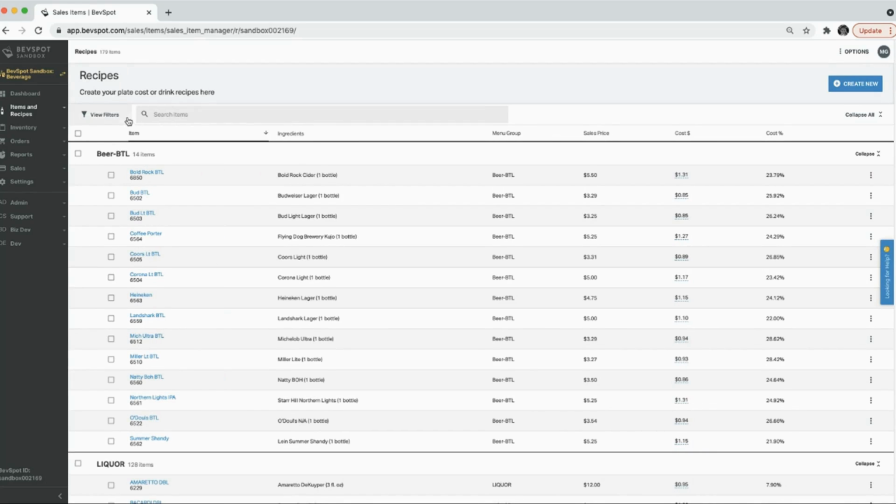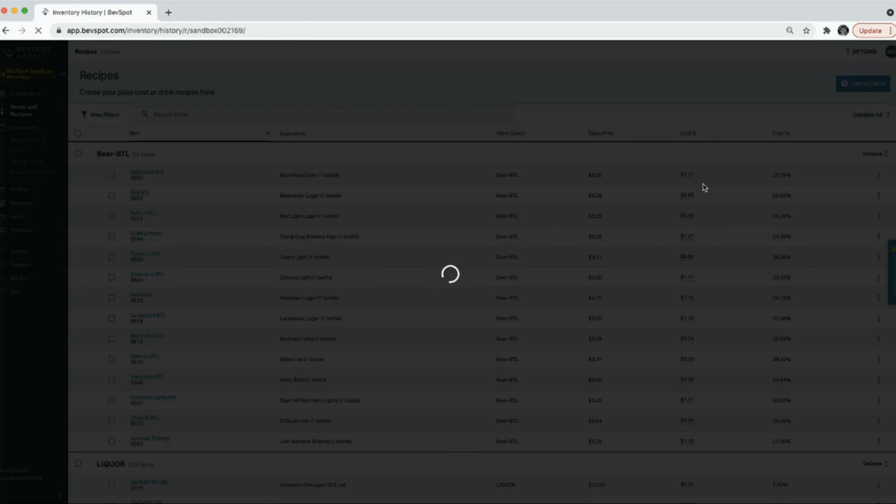Do you prepare some of these menu items in advance or in bulk, or intend to incorporate these recipes in your inventory counts for the purpose of tracking its usage without having to count every single ingredient? Head to the inventory history page in your account and click on Record Prepared Item.